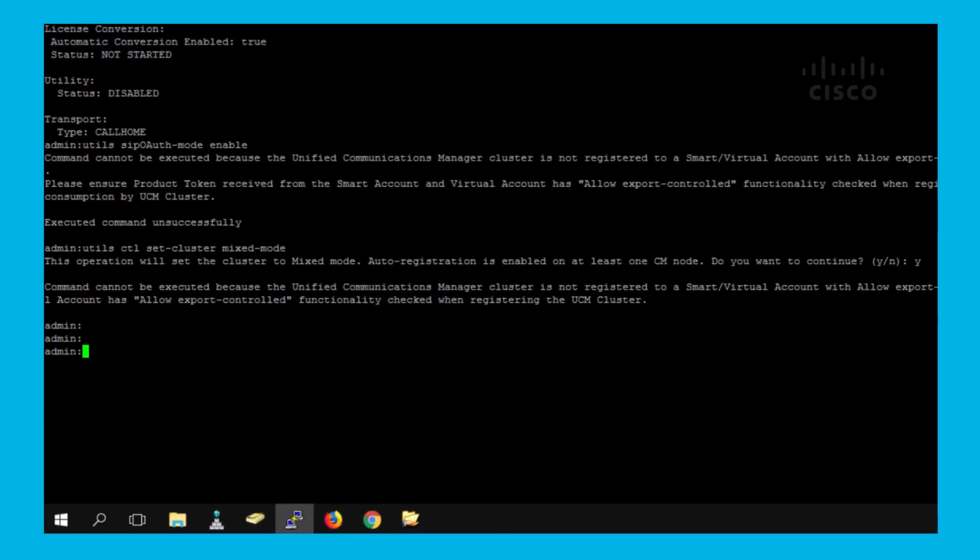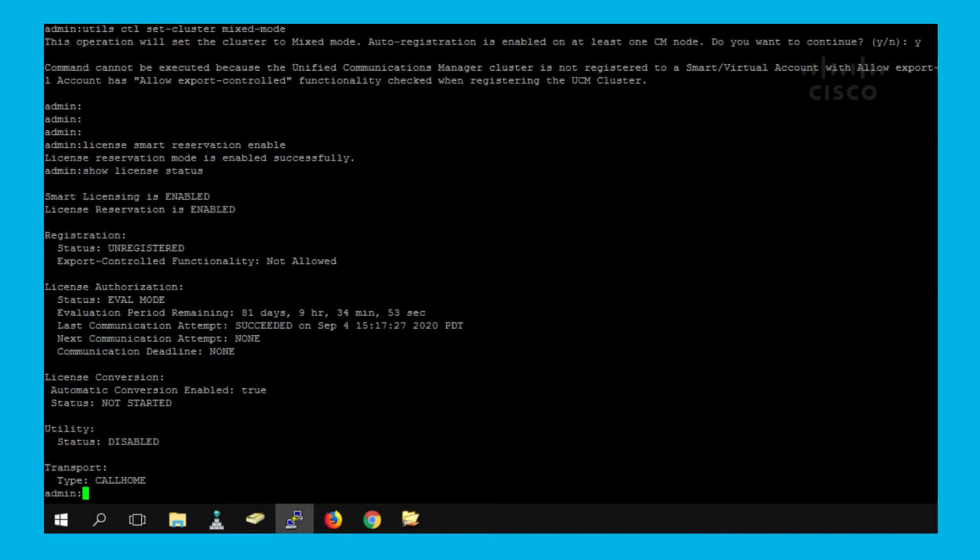Returning to our Unified Communications Manager CLI interface, in order to create an SLR, the first thing we need to do is enable smart licensing reservations on the system. We can do this by entering the command license smart reservation enable. Once we've done that, we can look at our licensing status again using the show license status command, and notice that the system indicates license reservation is enabled.